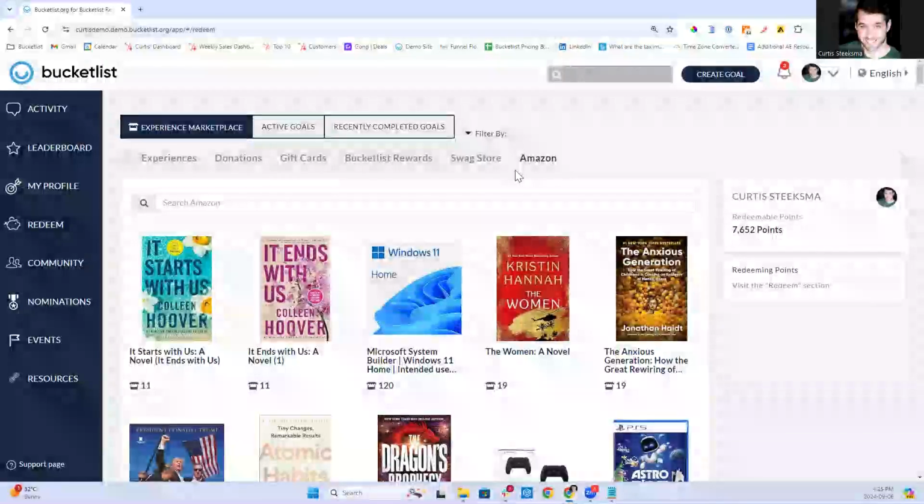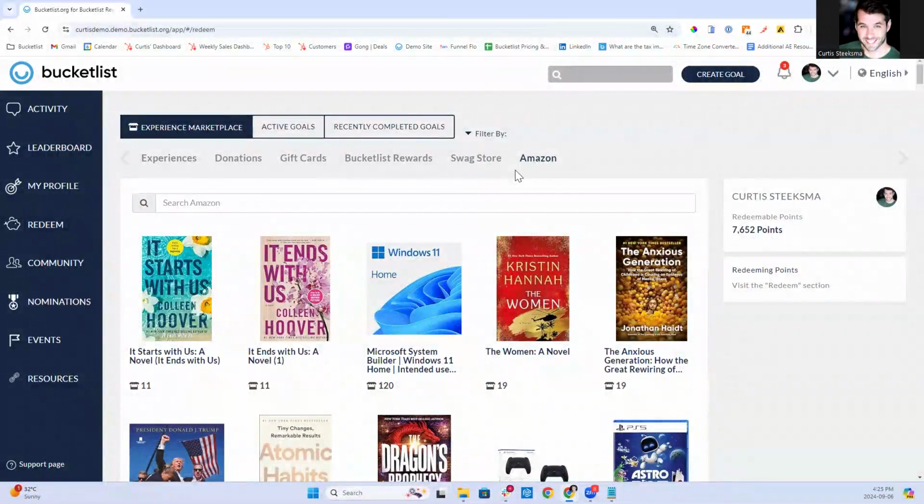So for those of you that have used Prime at home, it's the exact same experience. You can come into Bucketlist, search for any item. It works just like Amazon Prime, and you can convert your points into a Prime purchase. That's everything I wanted to cover in a very quick, condensed version.